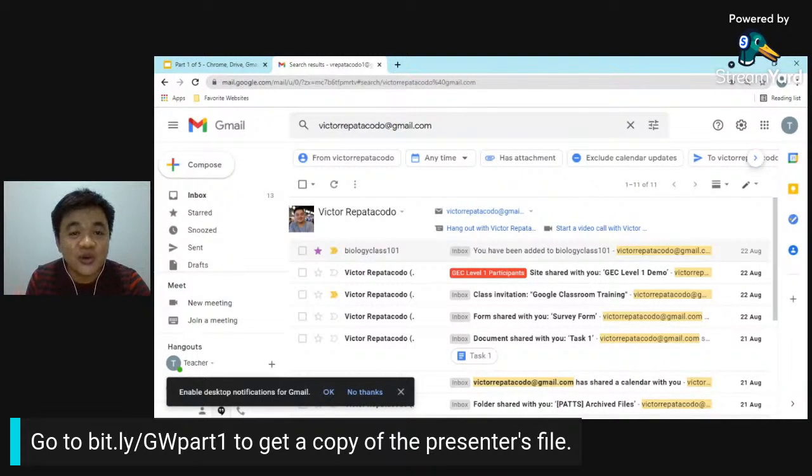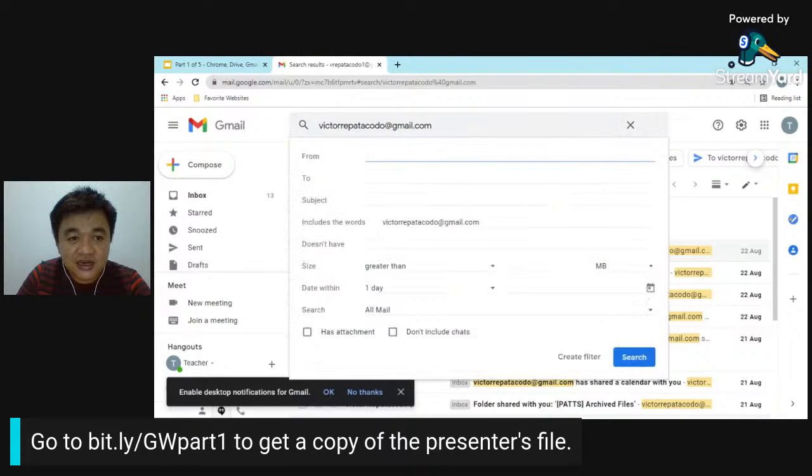So how are we going to do that? Again, the objective is to apply a label. So I'll go to the filter icon, and then here I need to type in the email address. So that's the email address. If you need to supply information here, depending on your task, then you do so. But for now, let's just have the email address there. And then at the bottom, you see there, create filter.